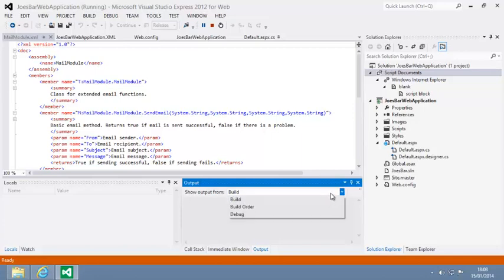You'll also notice the Build Order option. This option is only useful when your solution contains multiple projects. The Build Order option applies sorting so that it is easier to see which project each message pertains to. When there is only one project in the solution, Build Order is identical to Build.